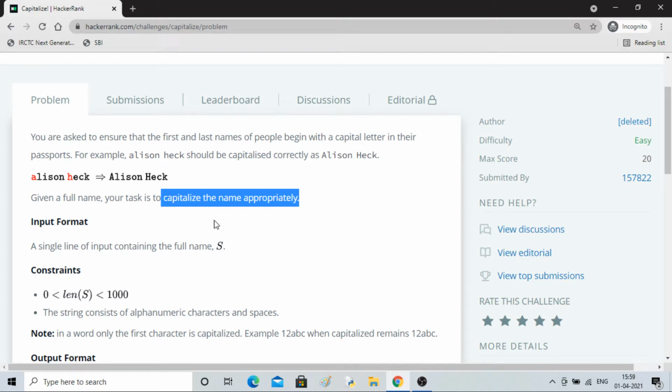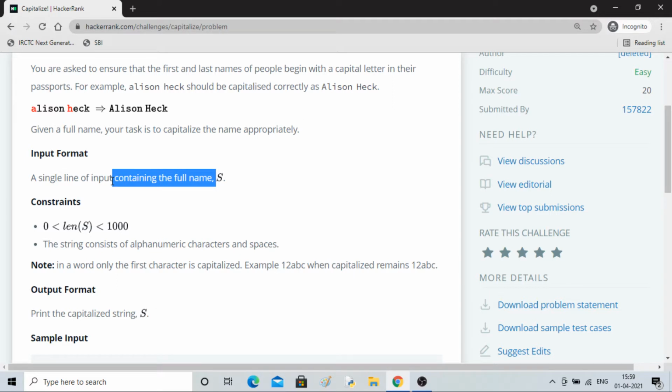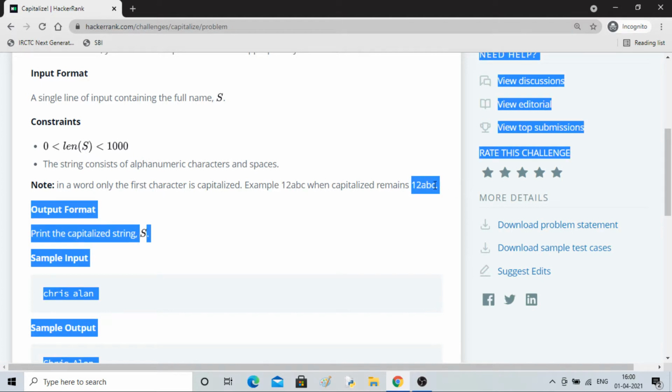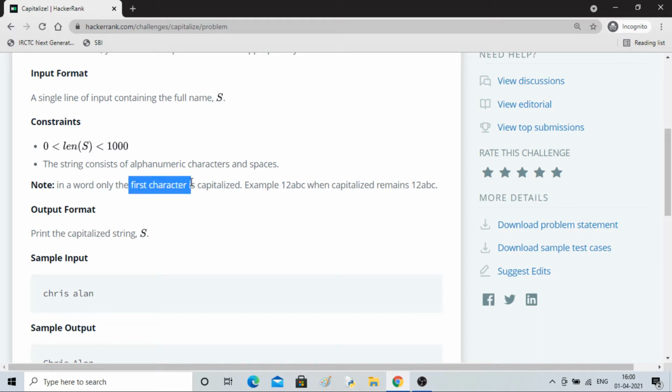So let's go ahead. Here you will be given a full name, which is a single line of input, string S. The length of the string is between 0 and 1000, and it consists of alphanumeric characters and spaces. By default, it is given that everything will be alphanumeric or spaces. In a word, only the first character is capitalized. For example, if you have 1abc, when capitalized it remains 1abc. So we just have to capitalize the first character in the word.